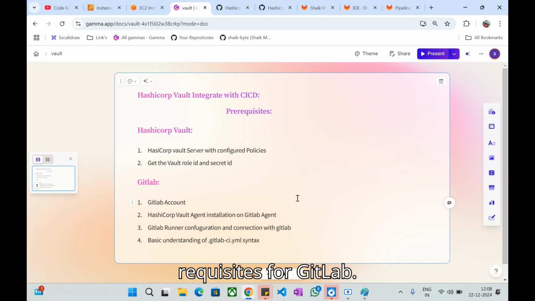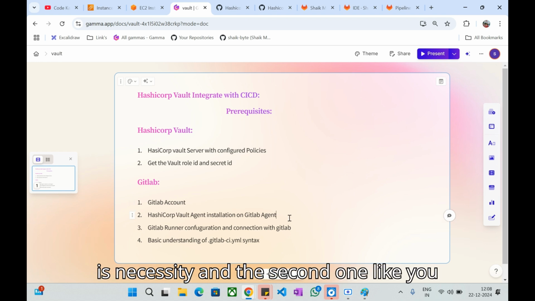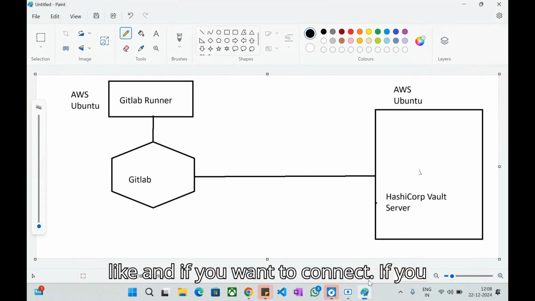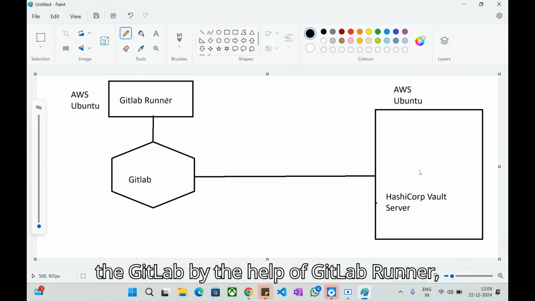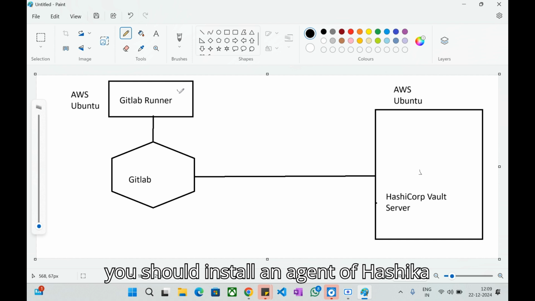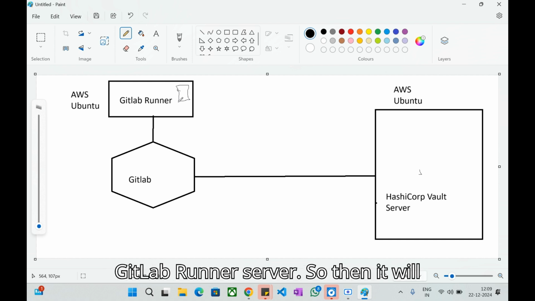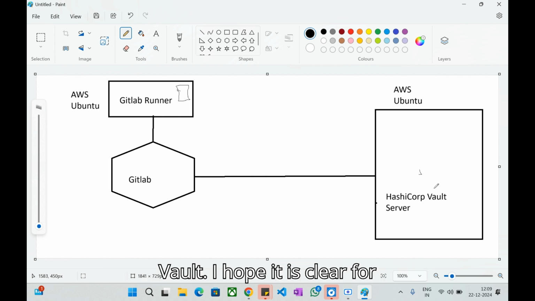Now the prerequisites for GitLab. The first one is a GitLab account, which is a necessity. The second one is the HashiCorp Vault agent installation on GitLab. The reason I'm telling you this is, if you want to connect your HashiCorp Vault with GitLab with the help of the GitLab runner, you should install an agent of HashiCorp Vault into your GitLab server, I mean the GitLab runner server. Then it will go and connect with HashiCorp Vault. I hope it is clear for you.